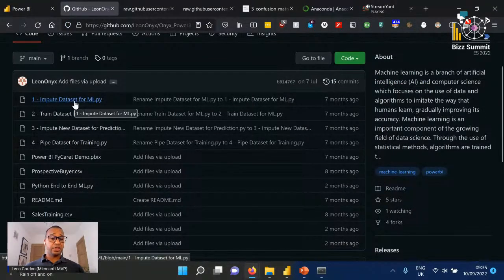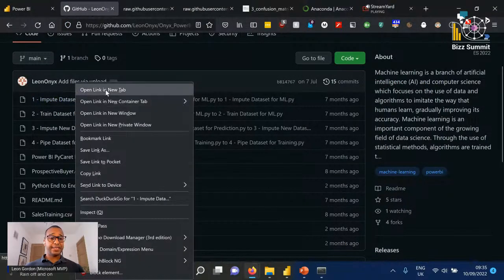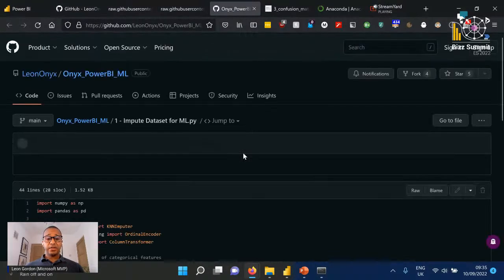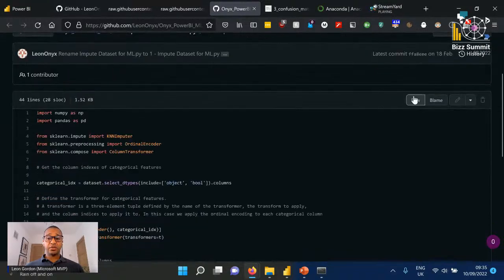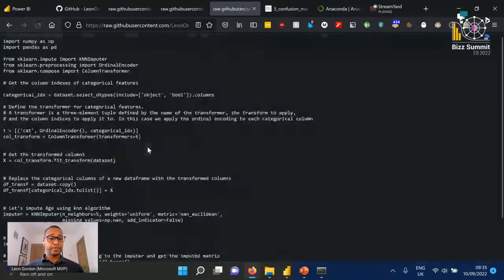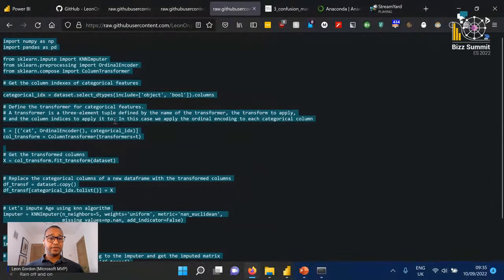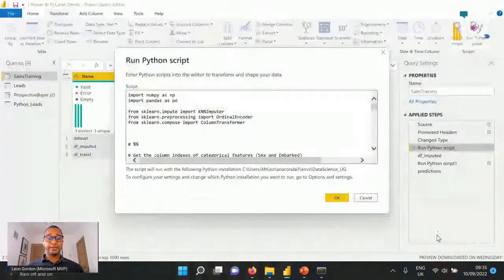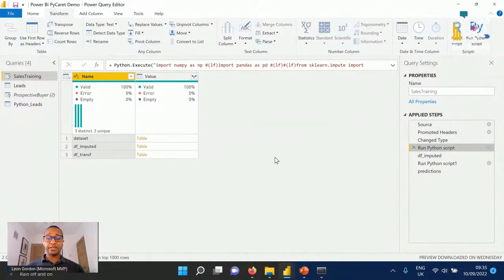So the first script you would use would be impute dataset for ML. To use this script, we're going to open up a new window, and once again, you can select the raw version of this script, copy all of it, paste it directly into our Python script, and select OK. As I previously ran the script, we will select cancel.